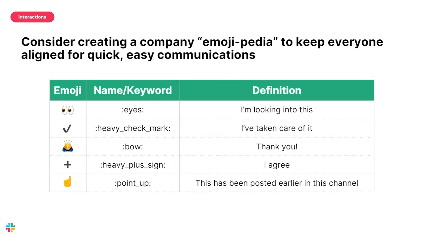So here you can see on screen some examples of emojis that we actually use here at Slack. We use those suspicious looking eyeballs to say, hey, I'm looking into this, a heavy check mark or that green check mark to say I've taken care of this. We use the bow symbol to indicate gratitude, heavy plus sign to say that we agree with something, and the gentle point up symbol to say, hey, this has actually been posted earlier in the channel. Take a peek and scroll up.